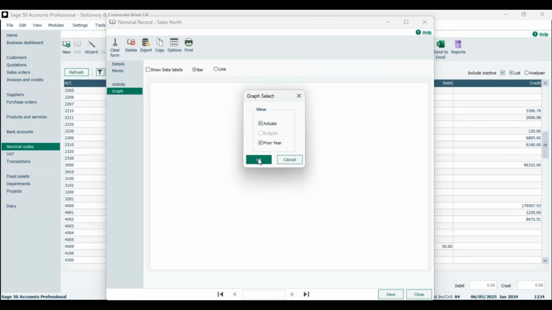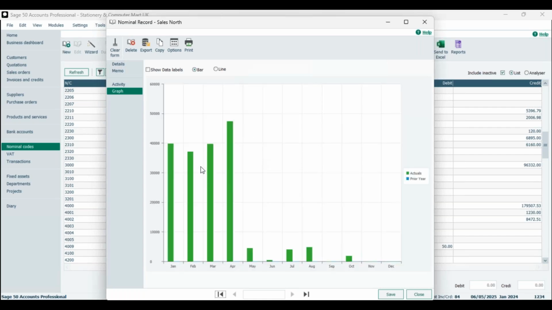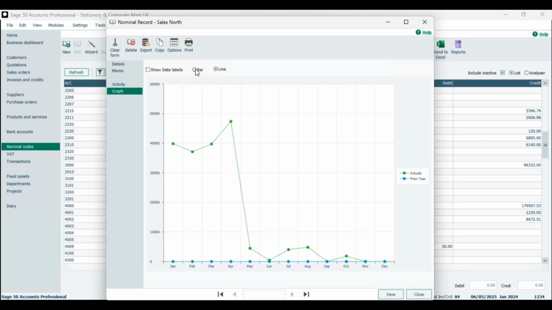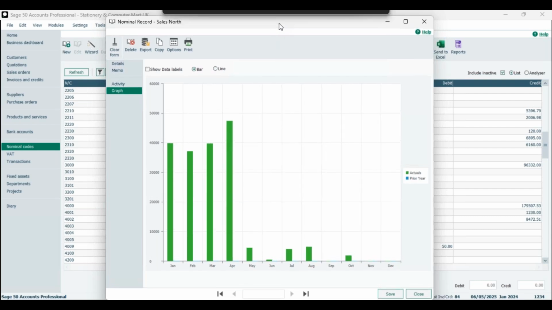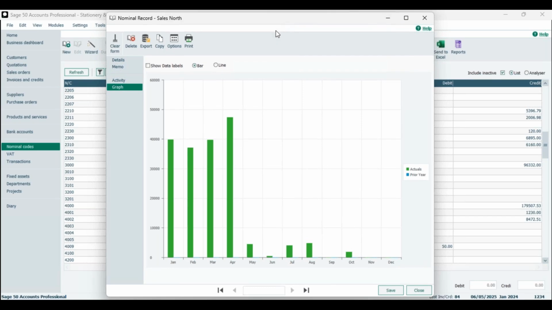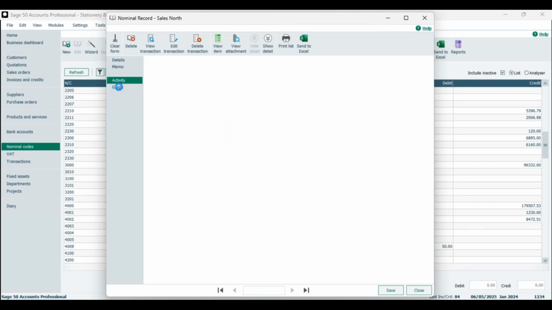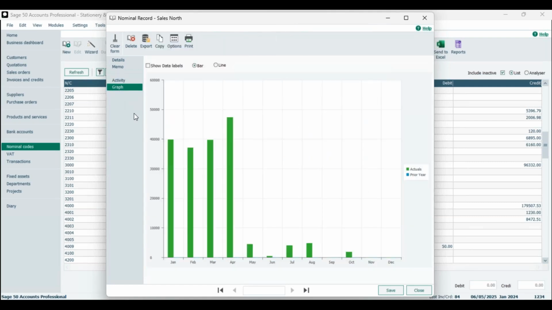And once you click OK, look what happens. Lovely visual of what's been going on. Your priors and your actuals, you can have it in a line graph as well. Once you've done that once, it's then set up for that nominal code. Again, it's probably not something that you're going to sing and dance about, but it's something that when you open that side of the program and you've never seen it before, at a glance, that tells me what's going on.